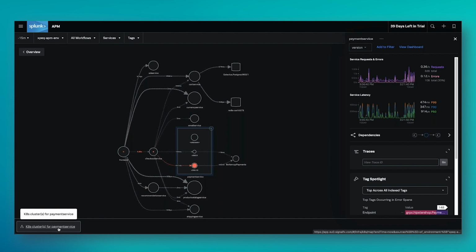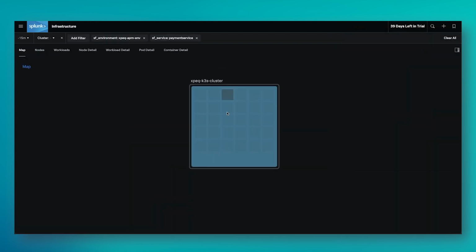Another thing to point out here is this. Down here, we've got a link to the Kubernetes cluster. So we're in APM, but we've been given a link into the infrastructure monitoring. If I click on here, you can see highlighted, there's the payment service pod. Okay, that's where our problem lies. Now, we know that there isn't actually a performance issue on that pod, but that could have been the root cause, and that allows us to go directly from one to the other. Step back.